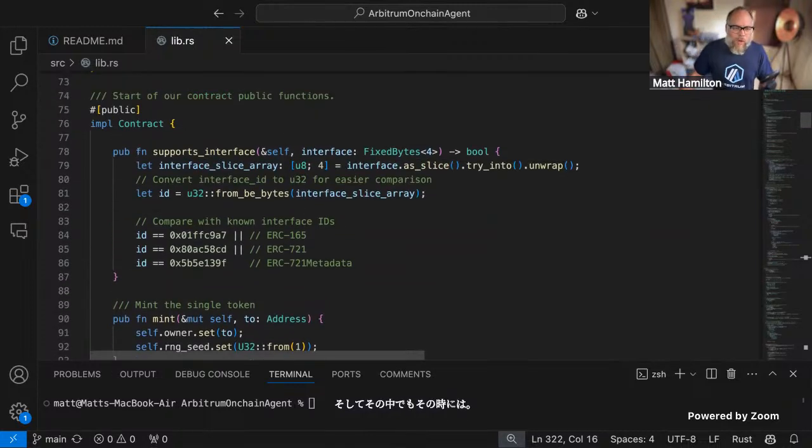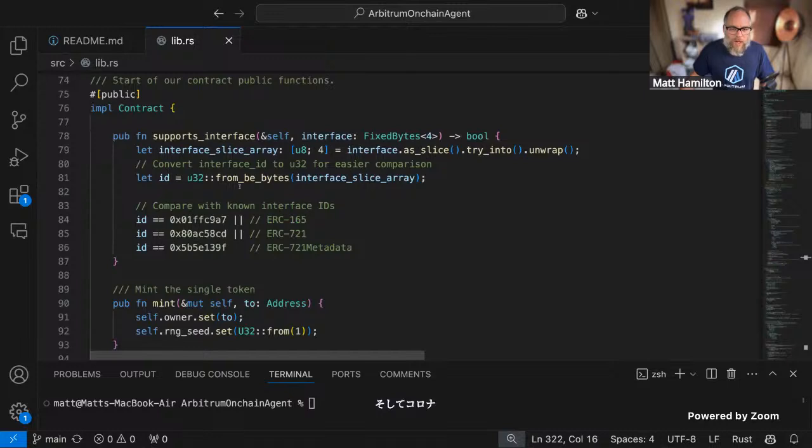So we've got this supports interface function. This is actually part of ERC-165. This means that other systems can work out what kind of smart contract this is, right? If you use something like the OpenZeppelin libraries, and OpenZeppelin actually do have Rust implementations of their standard ERC-721, ERC-20, etc. libraries, you can use those. They've got Rust versions of those as well.